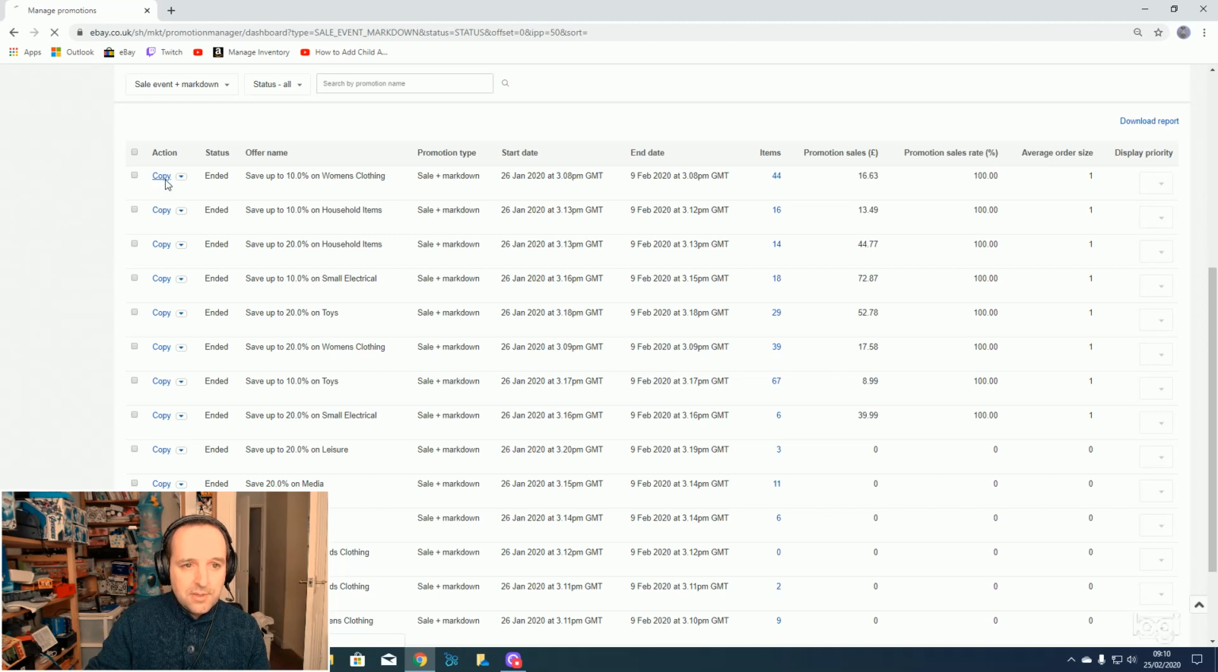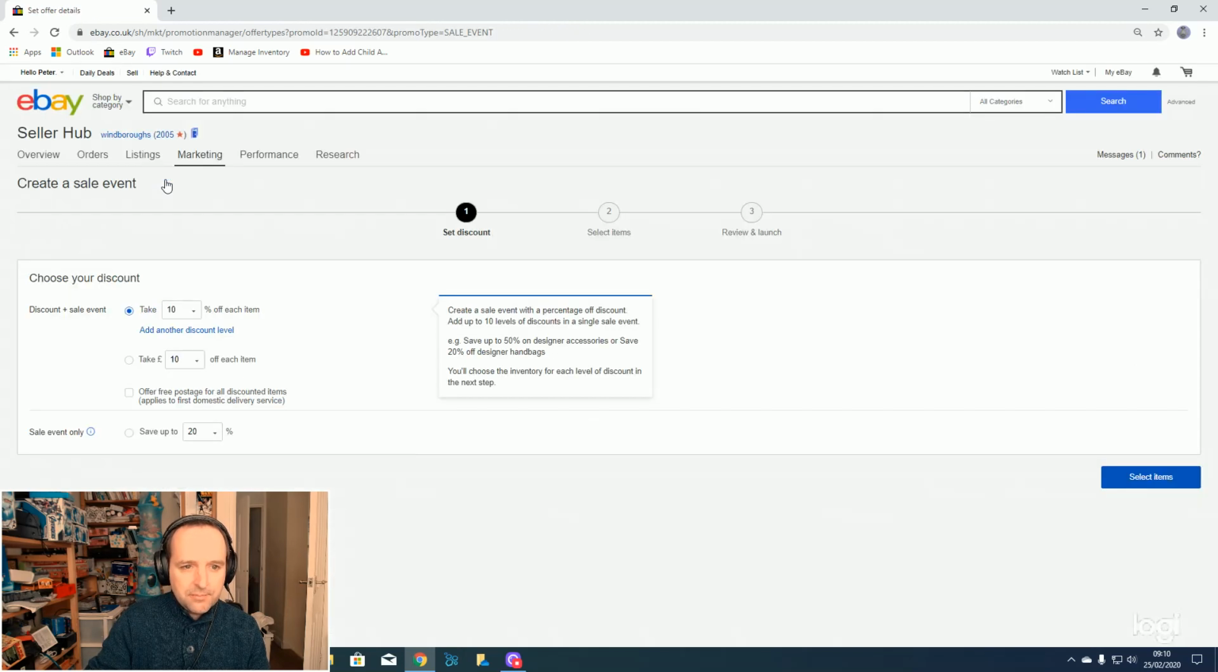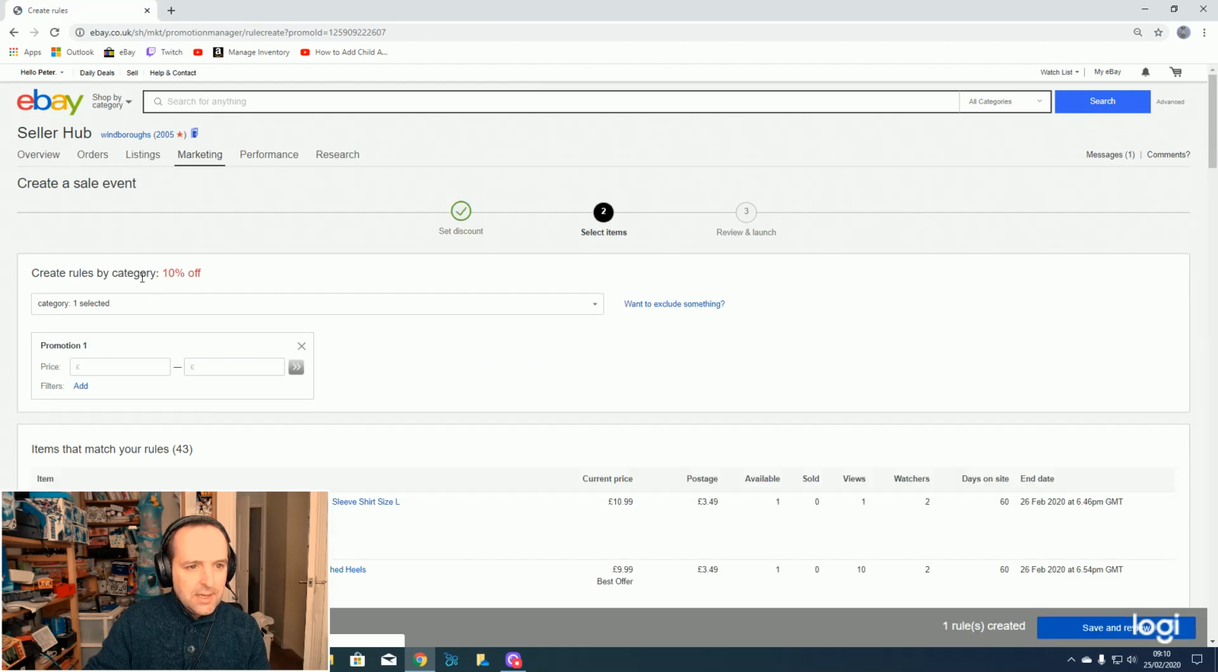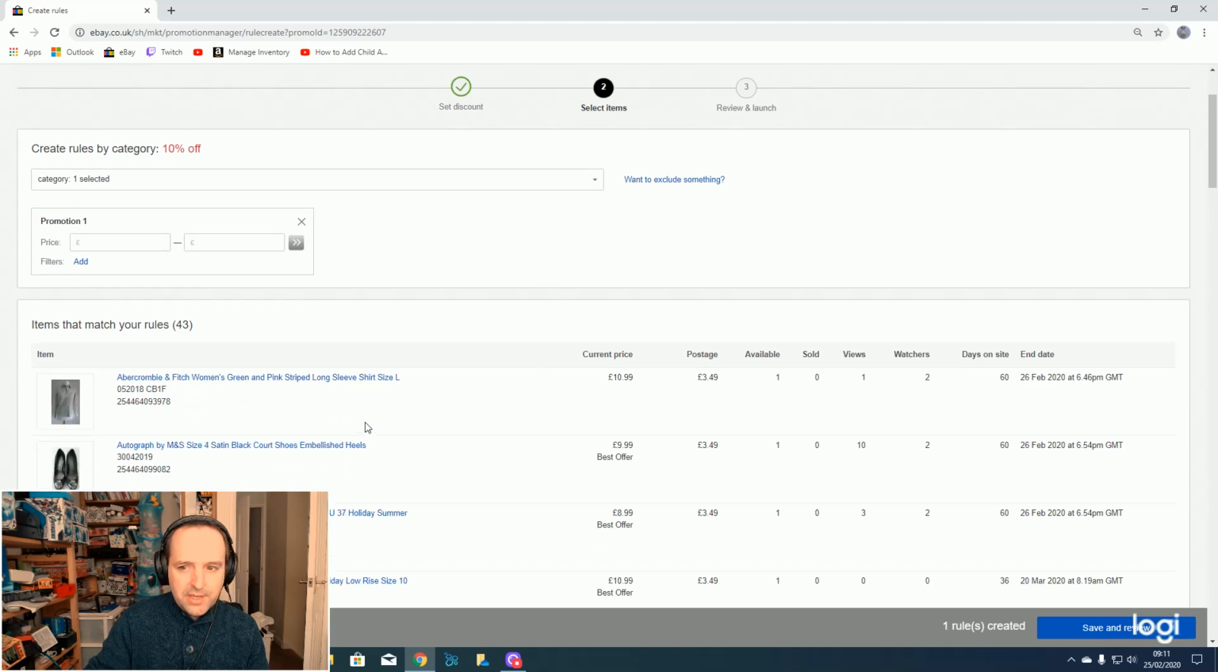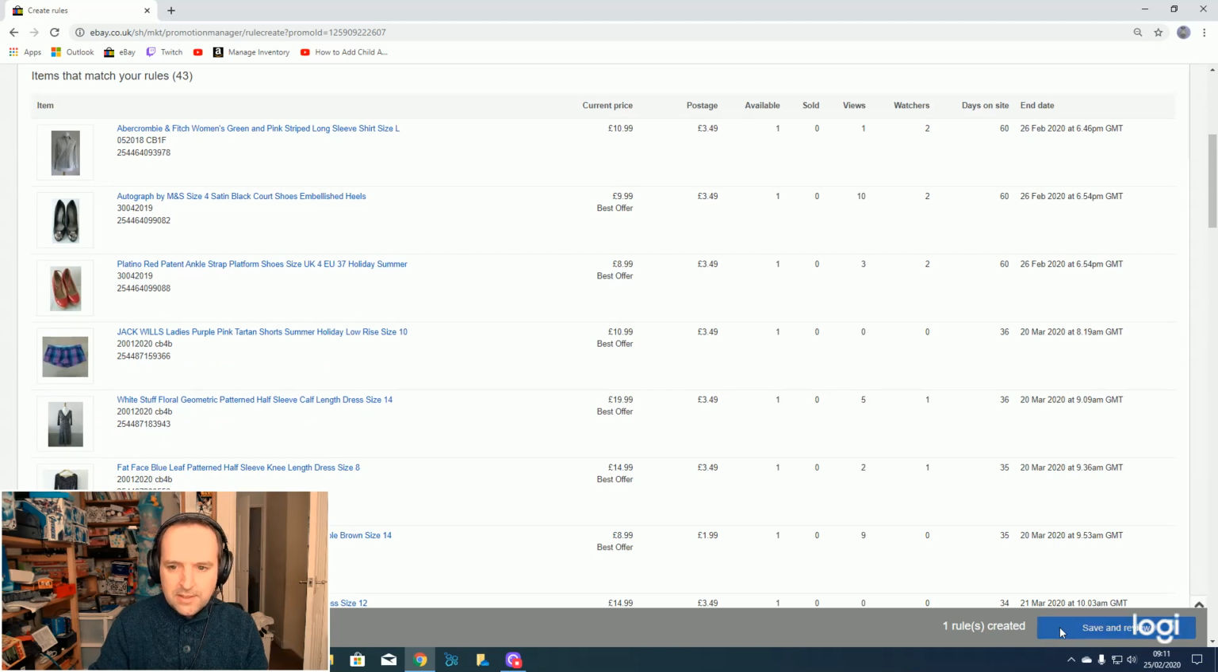So now I can just copy that. I'm going to leave this the same, take 10% off each item. I'm going to select my items, and that's already in there. Promotion 1, anything in their department, promotion 1. So it's got everything that has been given the new department 1. These went from a department of new into department 1. So we'll save that.